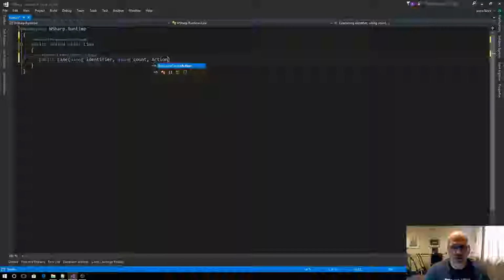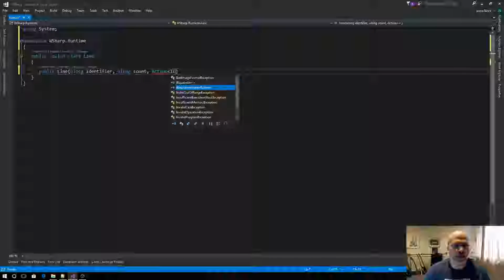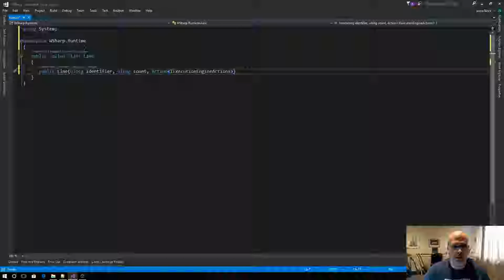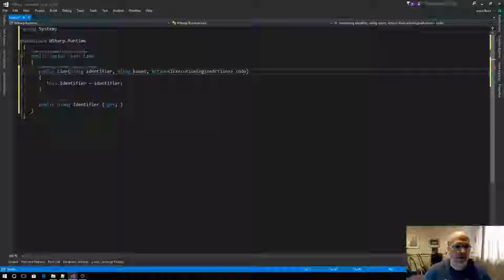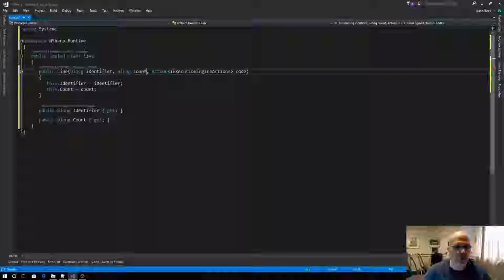All right, so I'm going to need an action, and I'm not sure if this needs to be a func yet. No. Action of execution engine actions. Do I want to call it a method, or I don't want to call it an action because then it is an action. Let's just call it code for now because it's literally what the code's going to be. I think there are some refactorings that say, give me a read-only property. Oh, it's automatically read-only by default. Yay, that's exactly what I want. Yes, we'll do that.